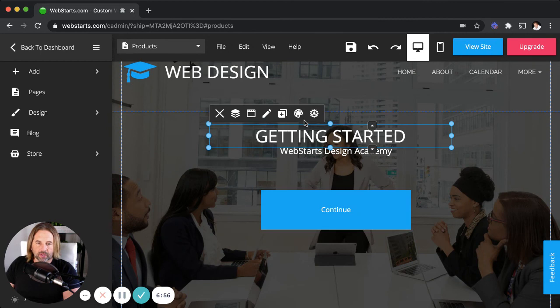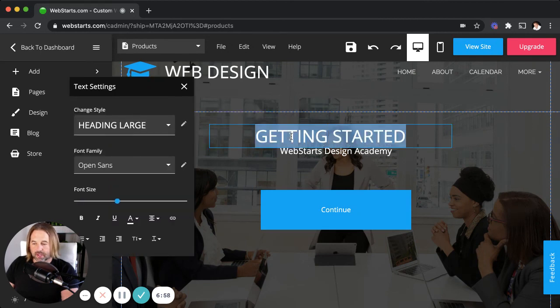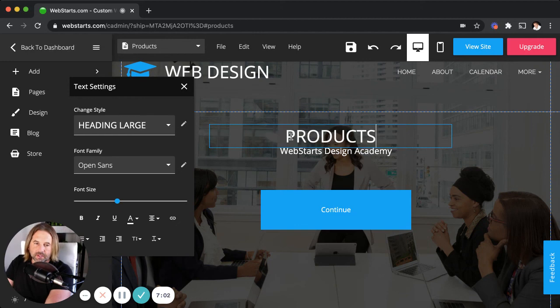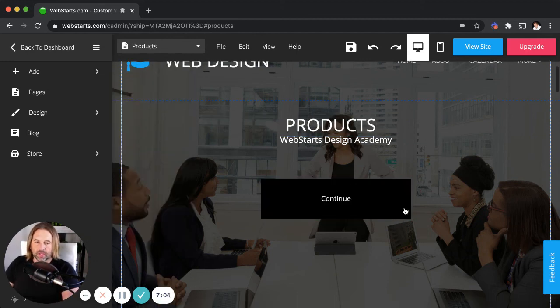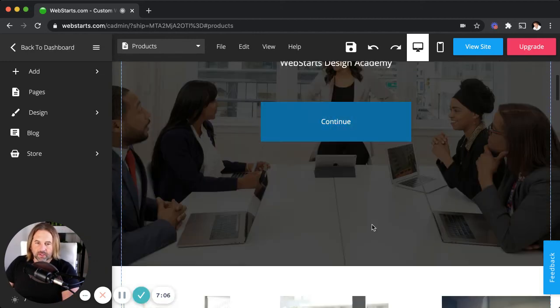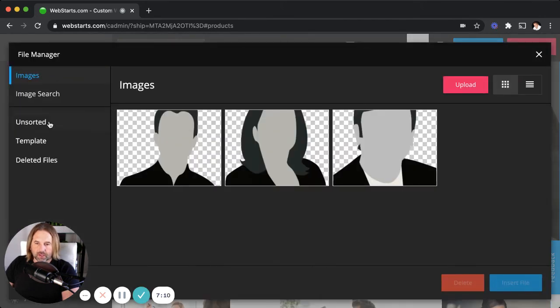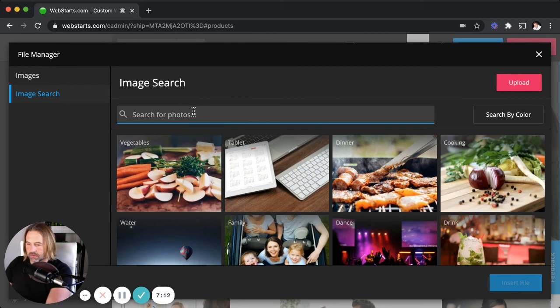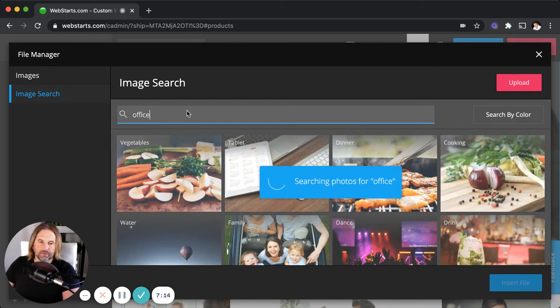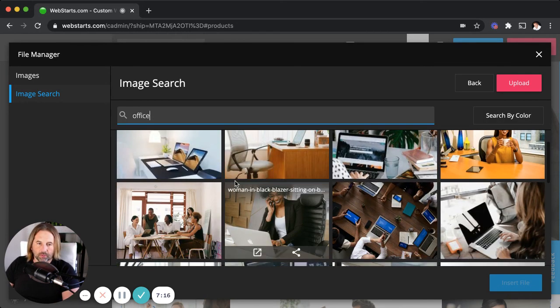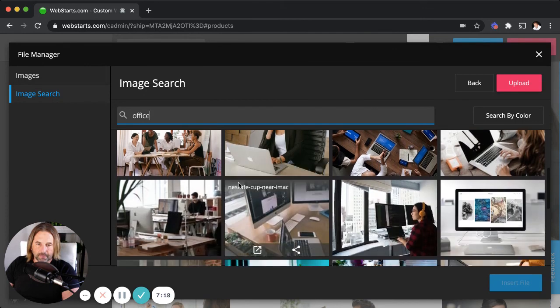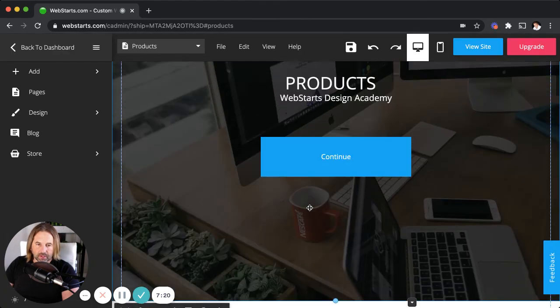Now I want to go ahead and just edit the content of that page so I can change, for example, the headline if I don't want it to be the same as on the home page. So I'm calling this one products, and then if you want to swap out, let's say, for example, that background image, you could do that as well. Just going to try to get a random office scene to swap with out of the image library that we offer.